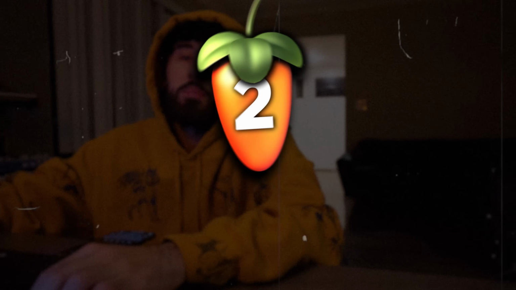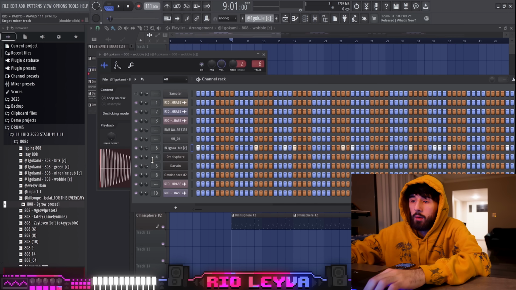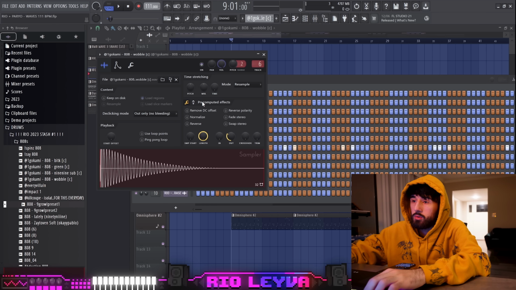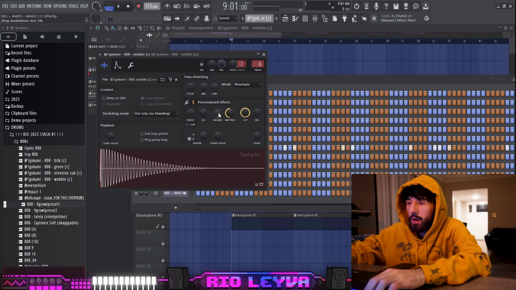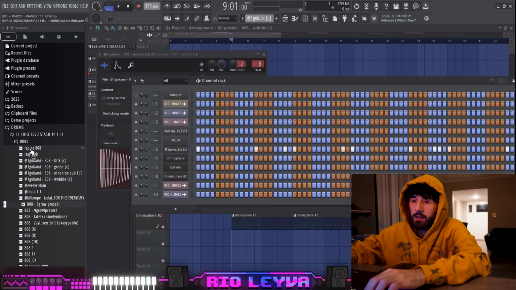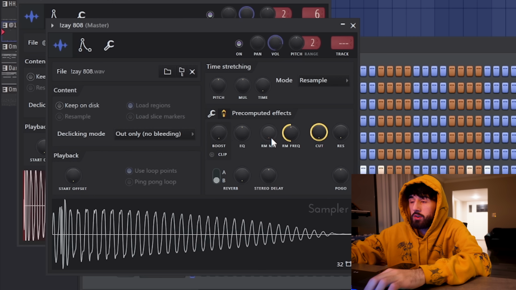All right, the next tip is how to make your 808s have a cool distorted sound to them. If you open up your 808 and you click on this effects tab, you'll see that there's this RM mix knob and then an RM frequency knob. If we were to drag in a new sound, then things would look like this. The RM mix would be turned down all the way.